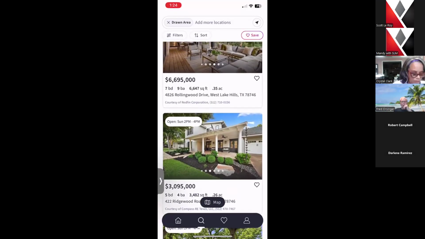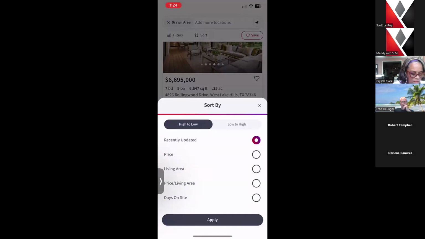Now, let's move on up to the filters and sort options towards the top of the screen, and I'll show you some different options they have here. To sort is to sort the list that we already have. So I'm going to touch that first and show you the options. You can choose either high to low or low to high.